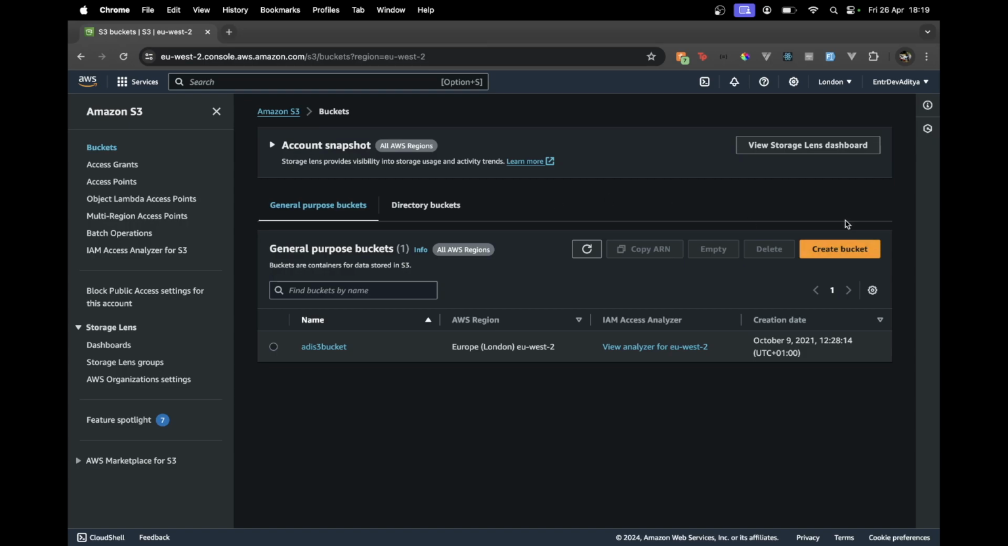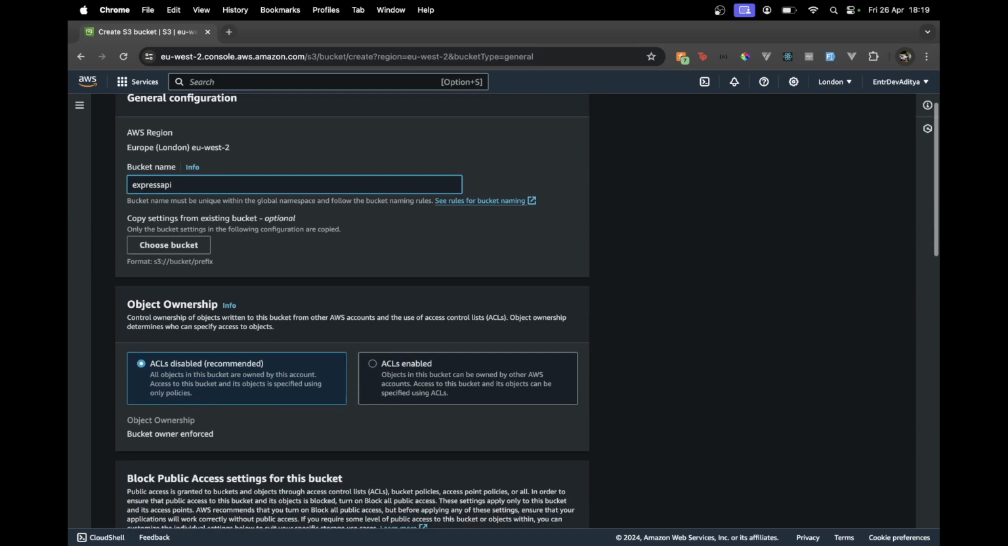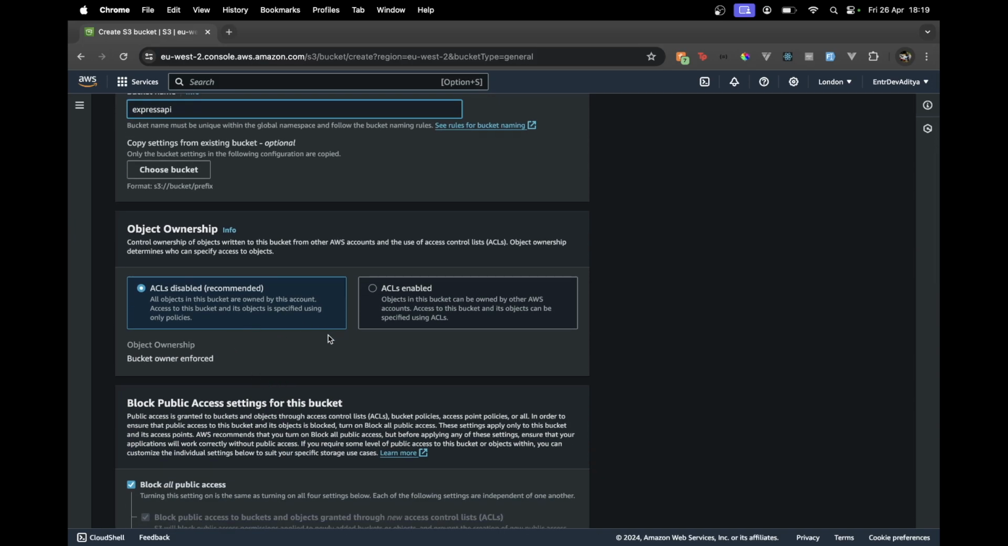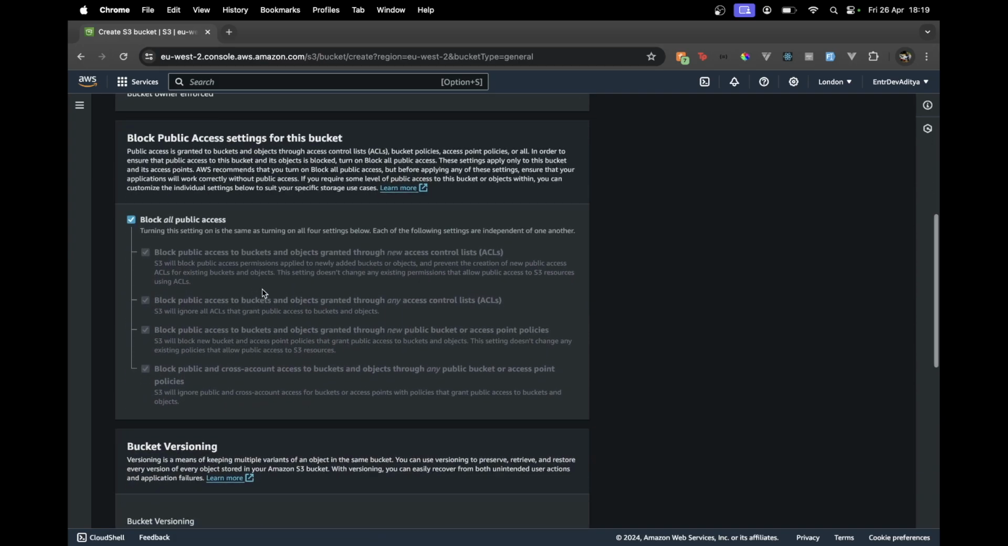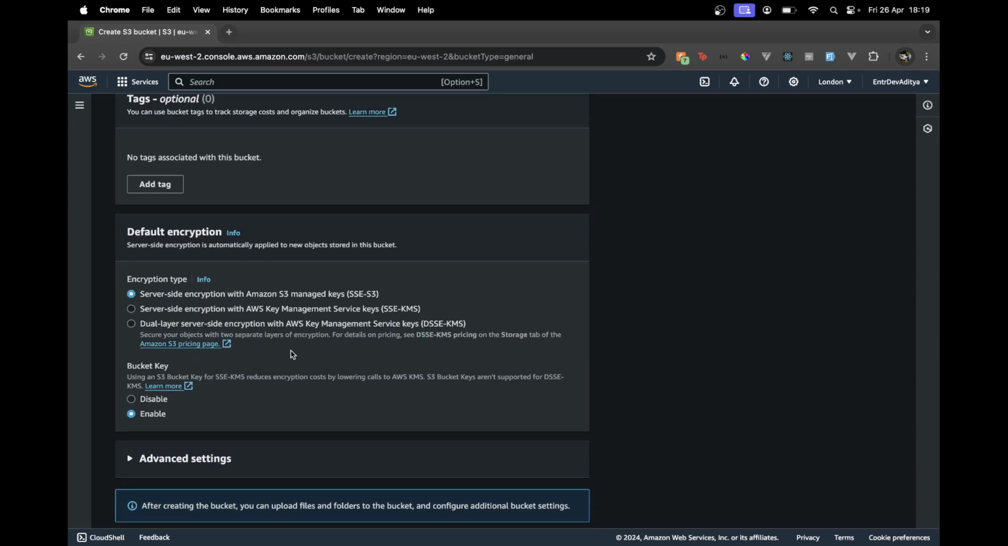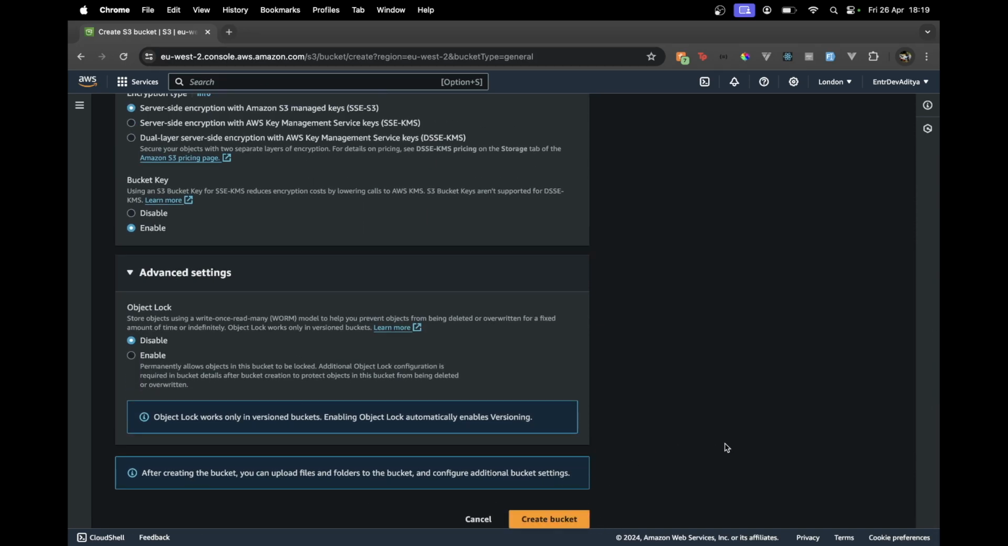Now here, I'll create a bucket. I'll call this Express API, or you can name it anything you like, it doesn't matter. Then here you have two options for the ownership. All objects in these buckets are owned by this account, so ACL is disabled. This is recommended, so we'll keep that. Then we'll block all public access. Then we have server-side encryption, all good. And here everything is good and we just create that bucket.